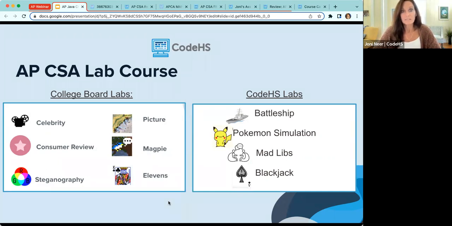And again, the syllabus will tell you which College Board labs should be integrated at what point of your curriculum. Just of note, the lab that uses abstract classes and interfaces is not in the scope of the APCSA exam anymore. And so that is one that would be an additional above and beyond, but your students would not really have a specific time to integrate that into the course.